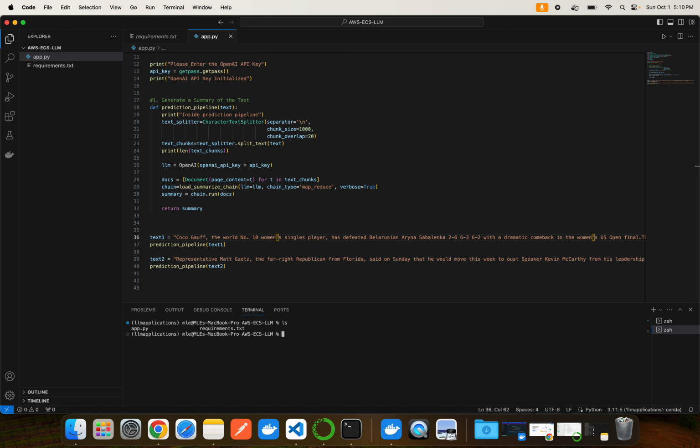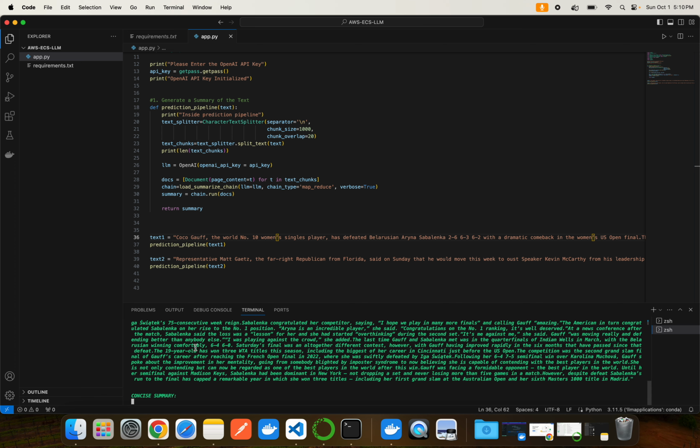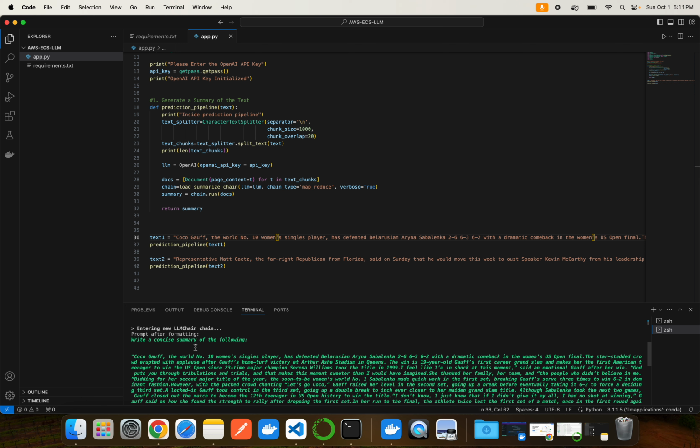Since we are in this folder, we have the app.py file. We do python3 app.py. It runs the code, and then it asks me to please enter the OpenAI API key in the terminal. And then I just copy paste my API key. I go ahead, I paste it here, and I press enter. So then my text is passed into the model.